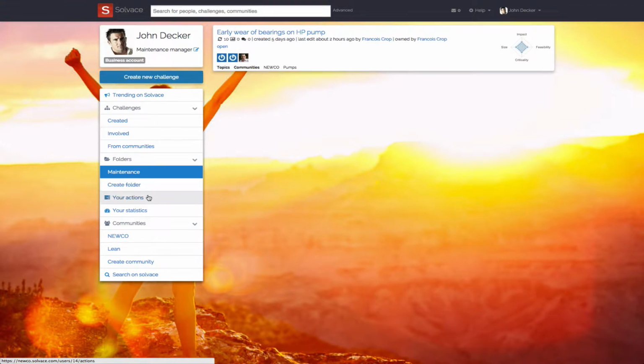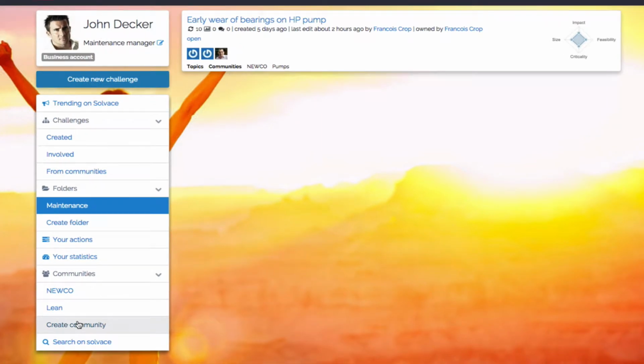Below the folder item, there's the actions entry. The actions entry is an easy way to have a transversal view across all challenges of the actions that are assigned to you. Below I can access some statistics about the number of challenges that I created and the actions that I'm assigned. And right below we have the communities that I'm a member of. As you can see, I can create a new community here.